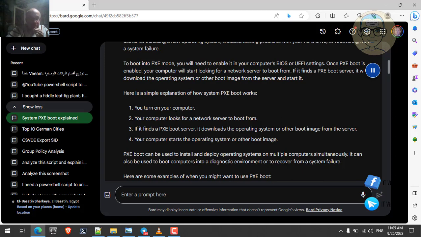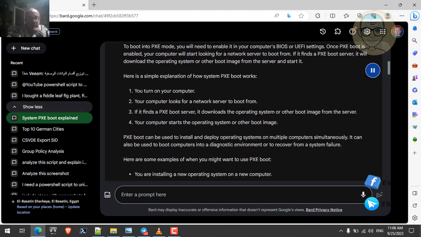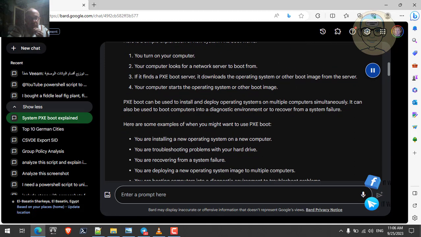1. You turn on your computer. 2. Your computer looks for a network server to boot from. 3. If it finds a PXE boot server, it downloads the operating system or other boot image from the server. 4. Your computer starts the operating system or other boot image. PXE Boot can be used to install and deploy operating systems on multiple computers simultaneously. It can also be used to boot computers into a diagnostic environment or to recover from a system failure.